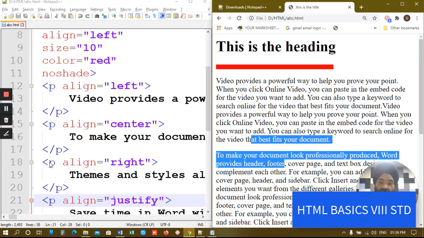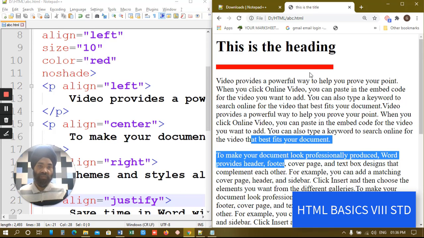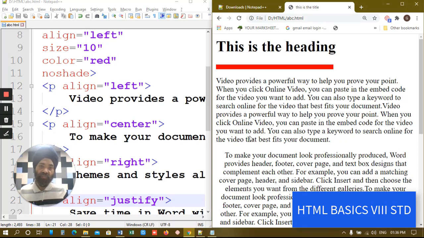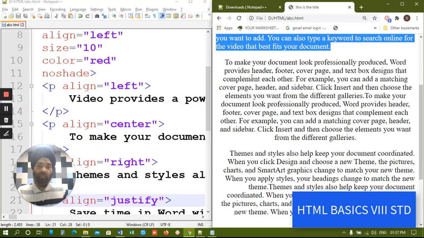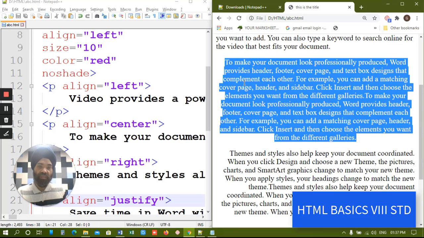On the right hand side, after this heading and this red HR tag, I press F5. See here, if I select it, you can see that on the left hand side you're getting a straight line. Even if you don't write align is equal to left, it's going to be left aligned because this is the default alignment of the paragraph. And on the right hand side you're not getting a straight line in this selection, right? So this means that this is a left aligned paragraph. Let's move down. Here, if I select it, you can see that whatever pattern you get on the left hand side, the same pattern you're getting on the right hand side.